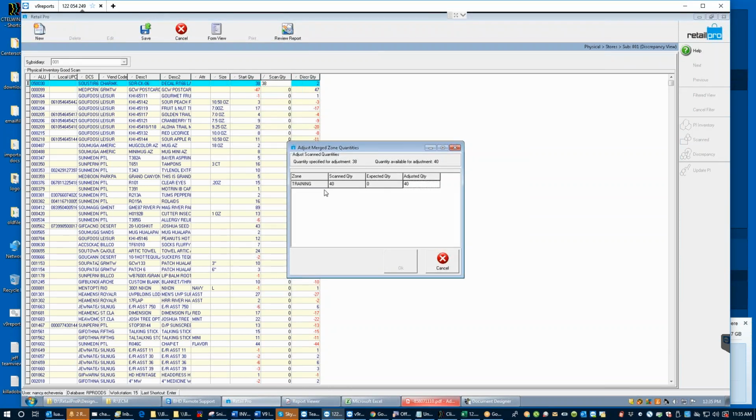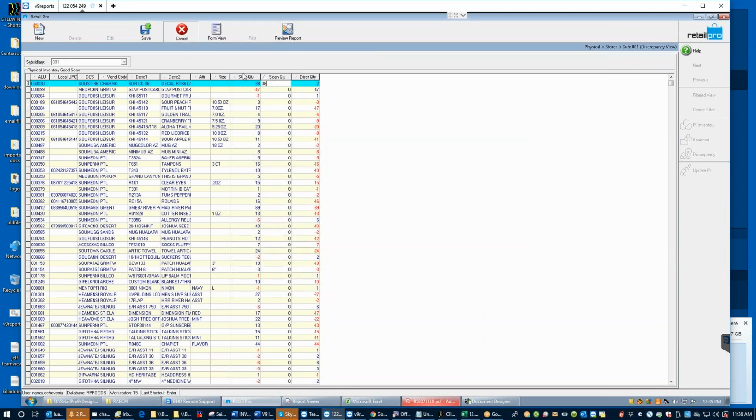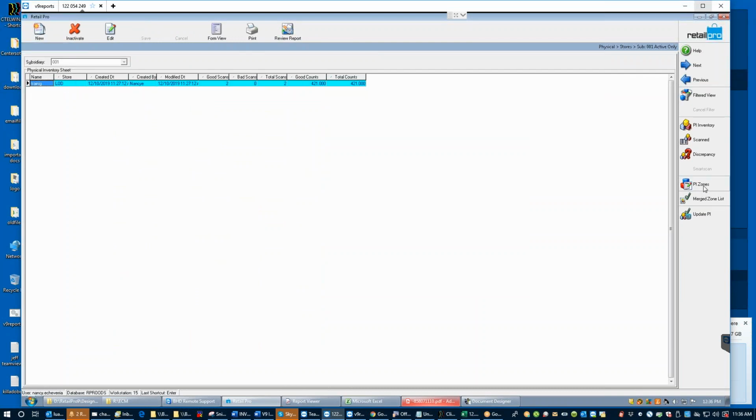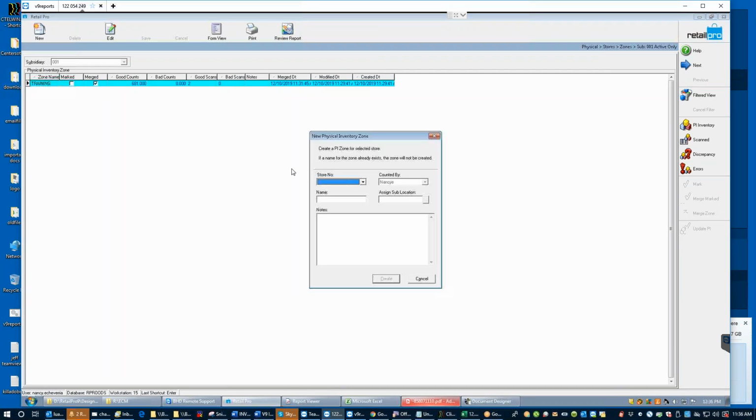And then it's going to say, okay, what zone do you want me to put that in? Okay, and now at this point, it doesn't matter. Let me put another zone's worth of stuff in here, just so you can see, because it will make a difference. So let me take that 30 and say go to a zone, add a new zone for the store.